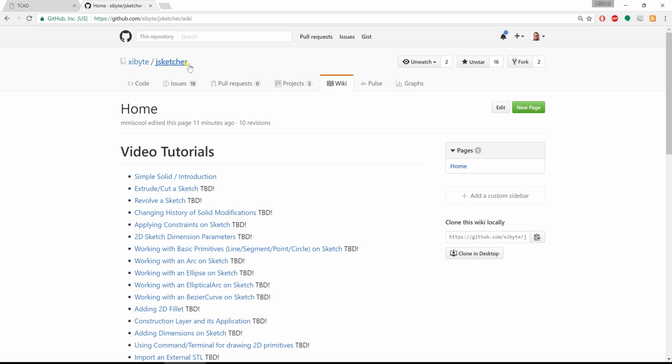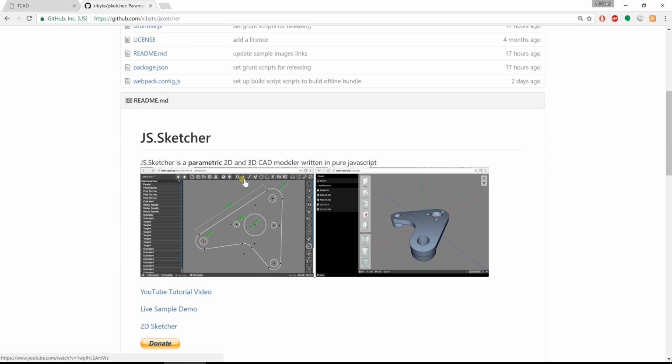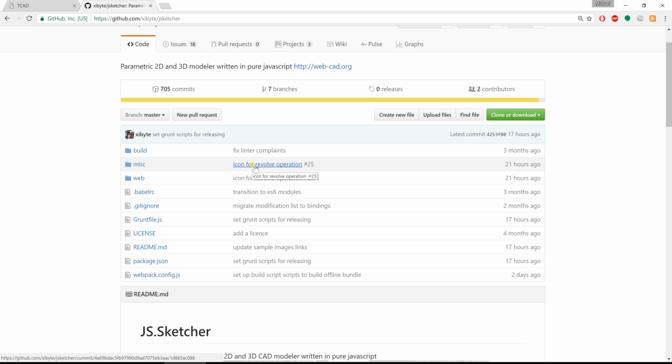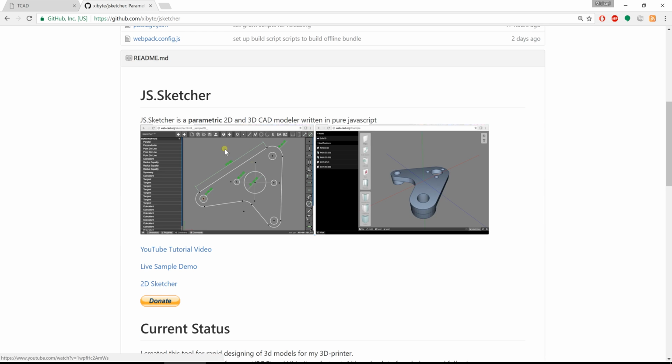If you don't know what the Jsketcher project is, you can find it over here on GitHub. But it's a wonderful little parametric 3D modeler application that's 100% written in JavaScript.